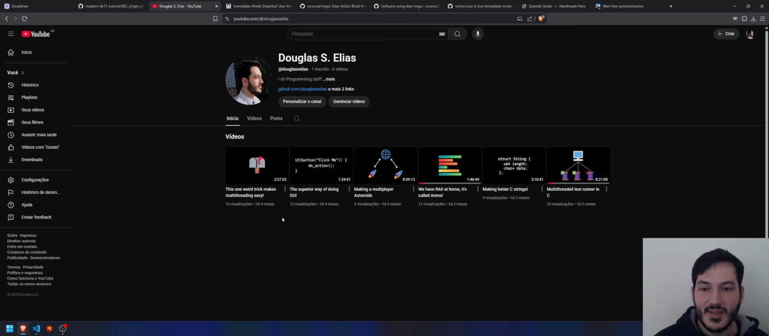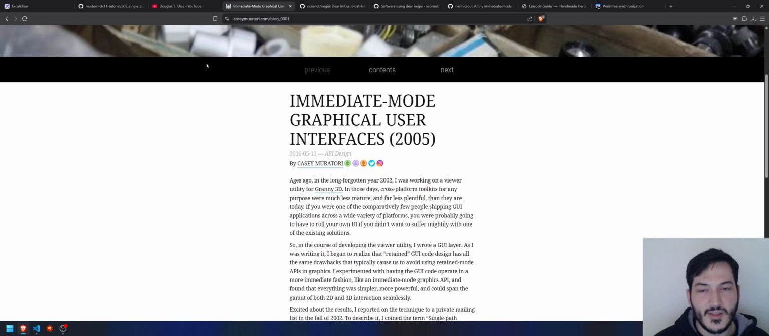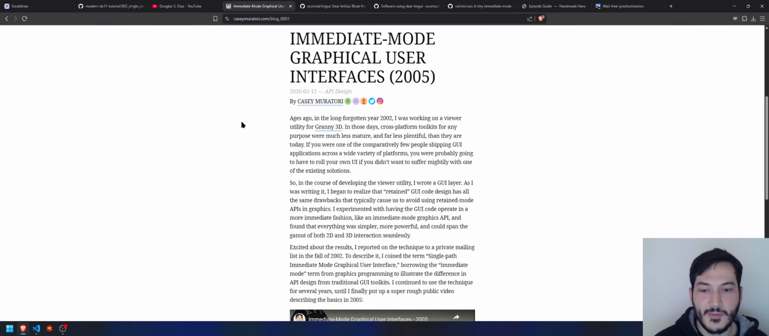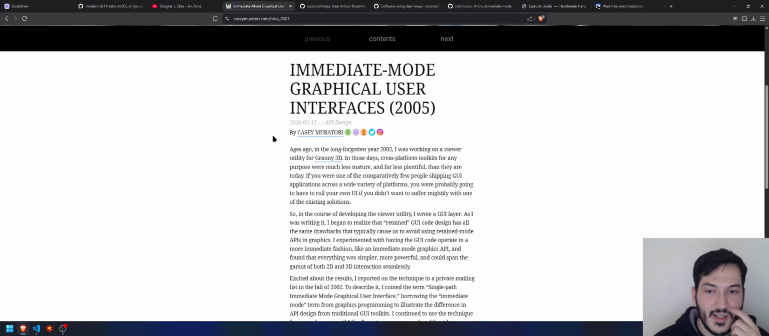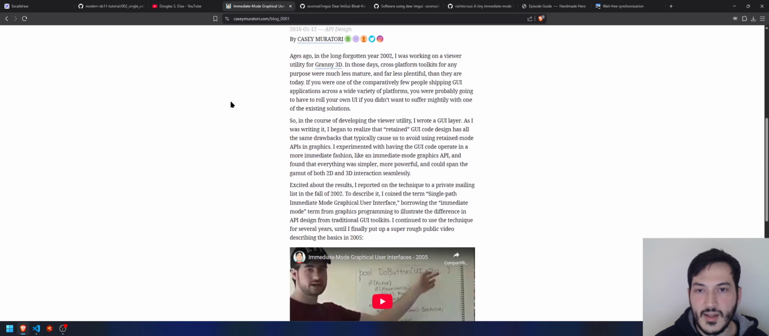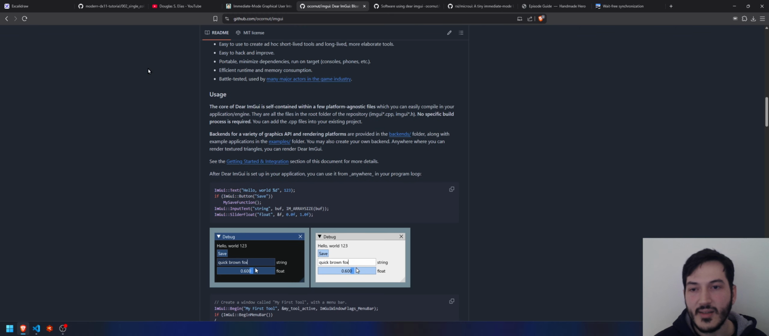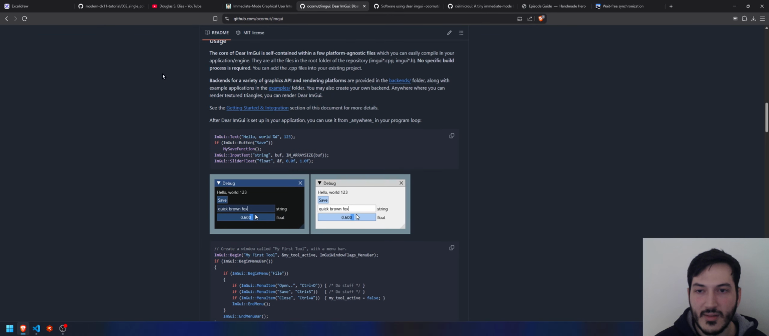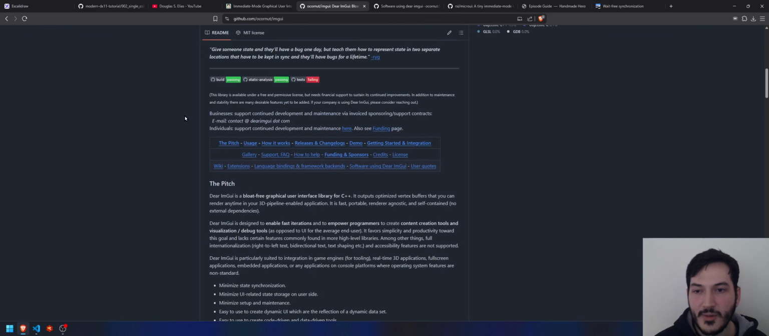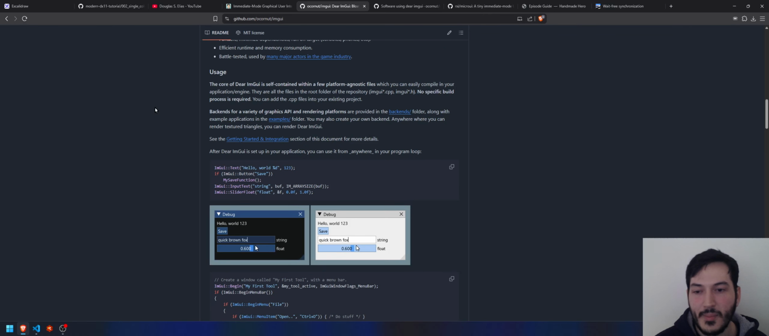And this is actually somewhat of an explanation of the IMGUI, Immediate Mode Graphical User Interface. So Casey Muratori came up with this name, and he explains this in this video. And someone has already implemented a library called Dear ImGui, that basically the idea is that API.